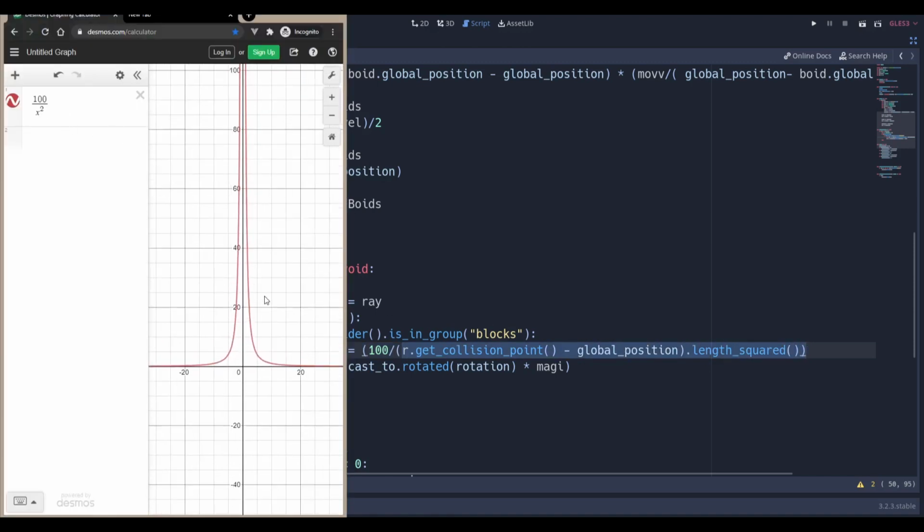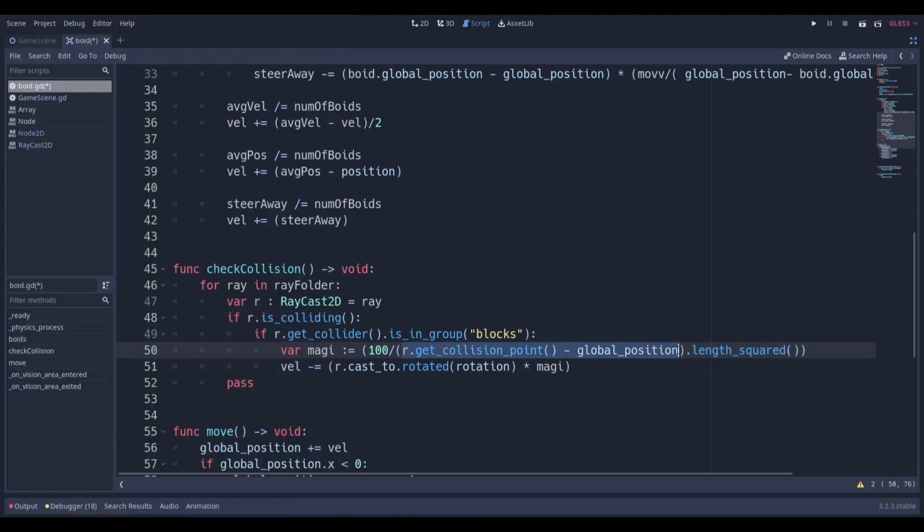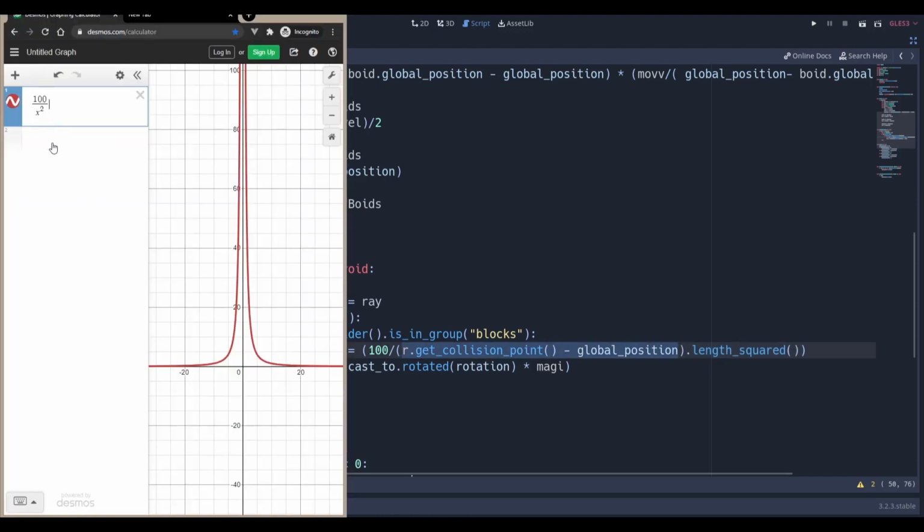And you can see that the closer this is, whatever that is, that's x. And I can actually show you 100 over x. We'd be getting something like this, but you can see that this is a negative value. We don't want that, so we have to square it. And that's basically what we're left with.